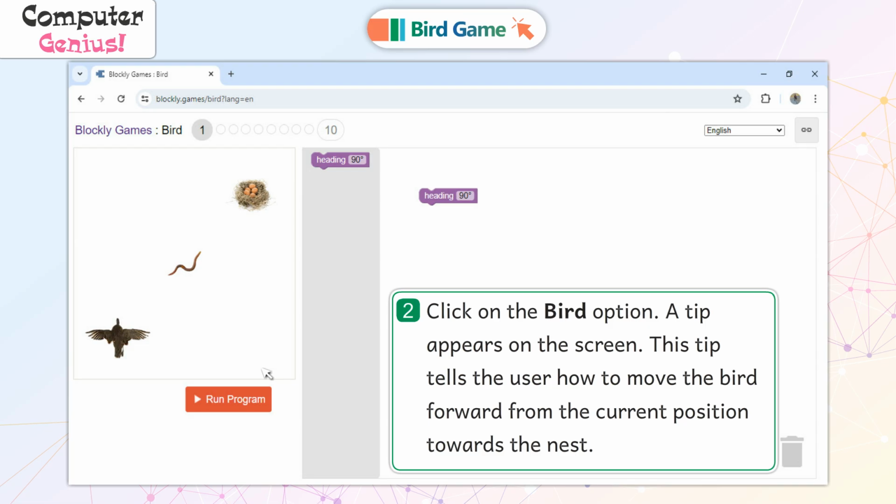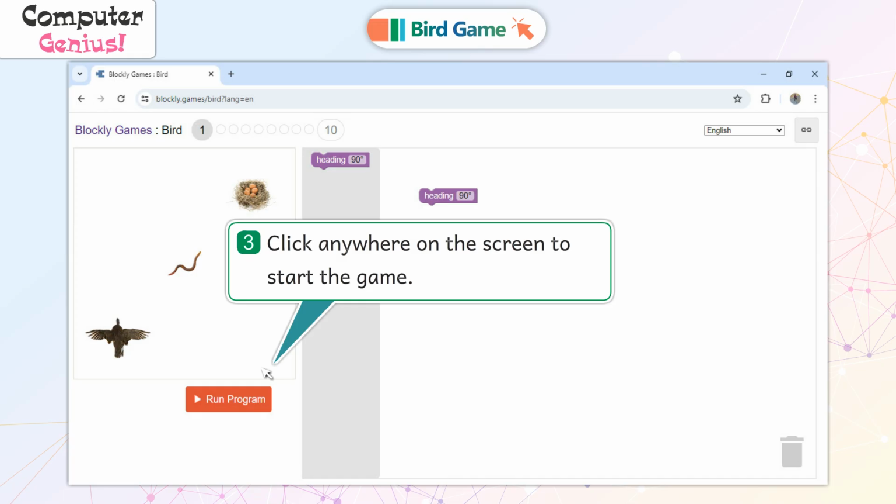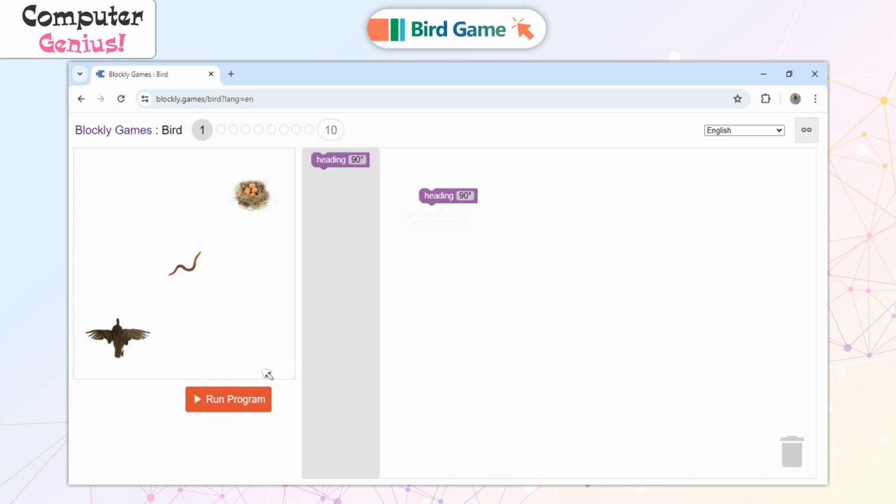A tip appears on the screen. This tip tells the user how to move the bird forward from the current position towards the nest. Step 3. Click anywhere else on the screen to start the game.